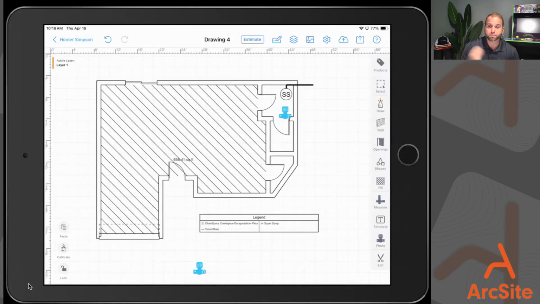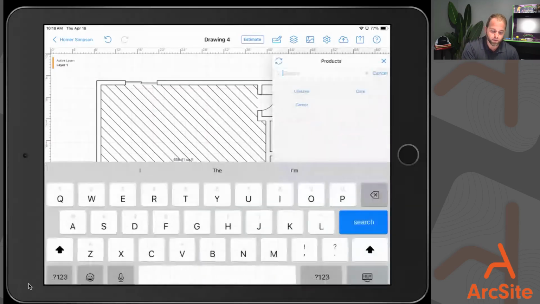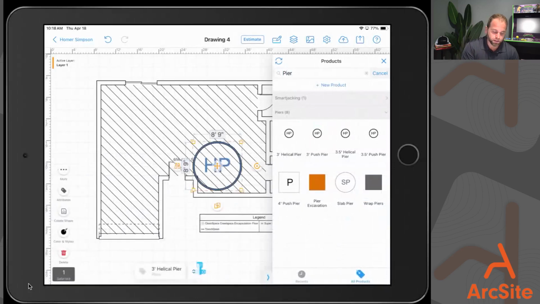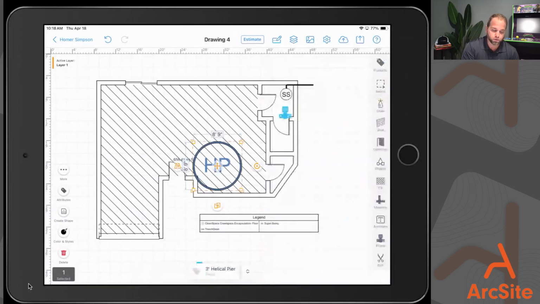Another piece is going to be piers. A lot of people were placing piers, and it was kind of a tedious process. It was something they had to place one, measure, place one, measure, place one. So if you were to go into here and grab something like a pier, any sort of object that you're going to use that's going to be replicated on a drawing.